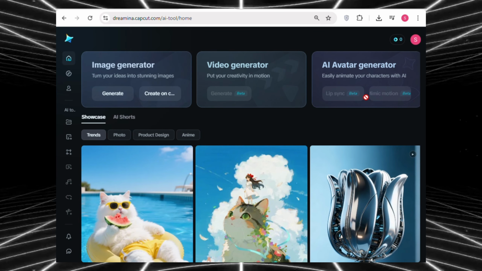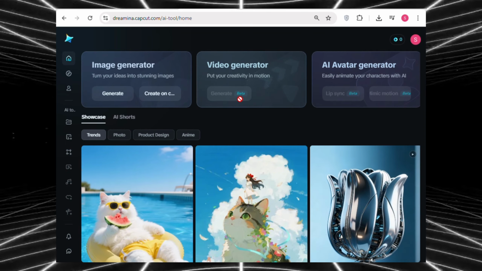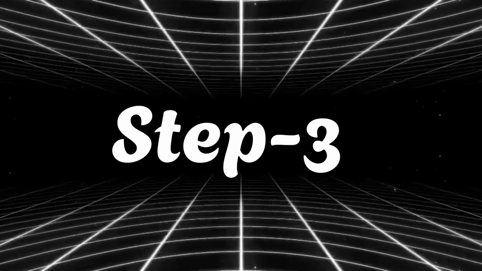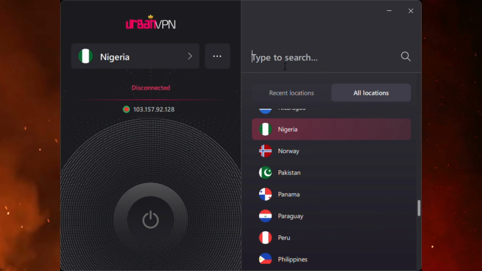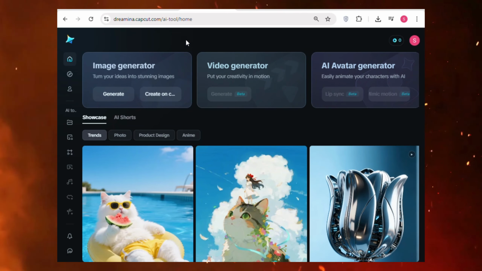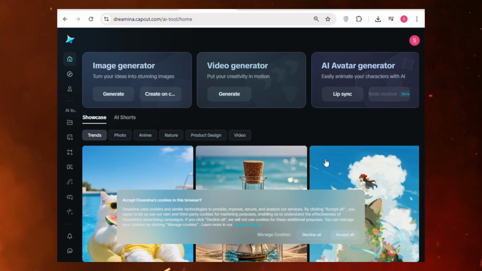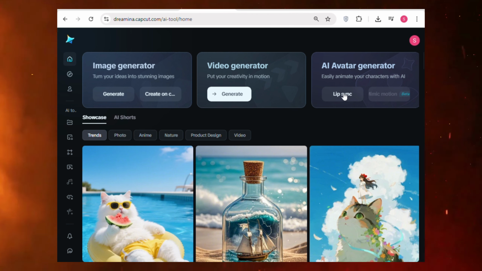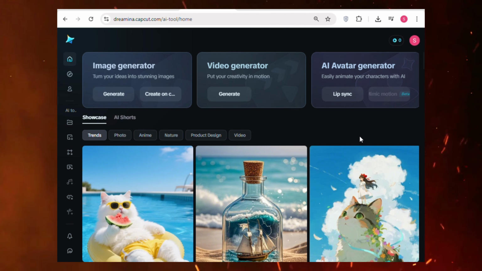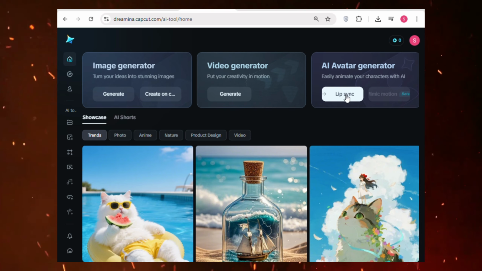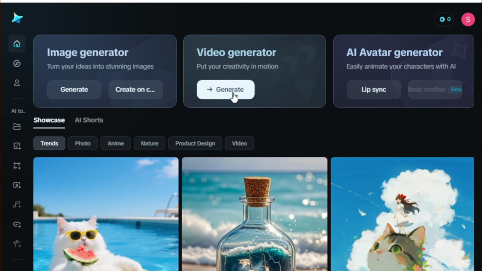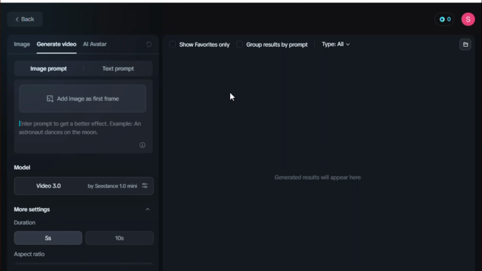Now I know what you're thinking. Okay, great, I have 0 credits, but the generator is locked. Step 3, go back to your VPN and switch to a European country. I switched mine to the UK, then refreshed the page, and boom, the entire platform unlocks. Yes, it still shows 0 credits, but now every single video you make costs 0 credits too, which means you can create unlimited AI videos for free.